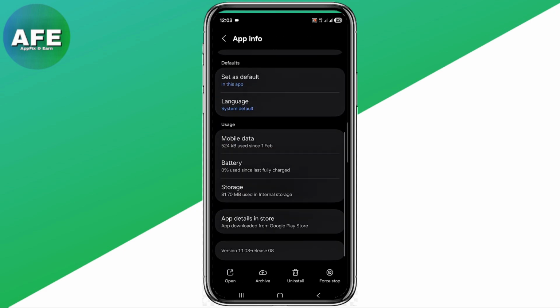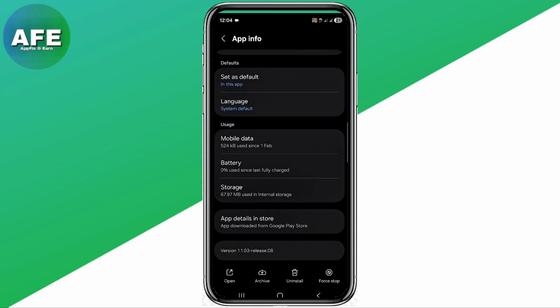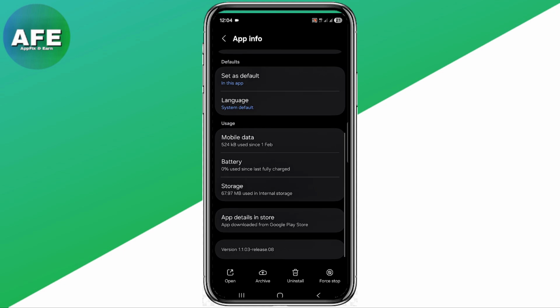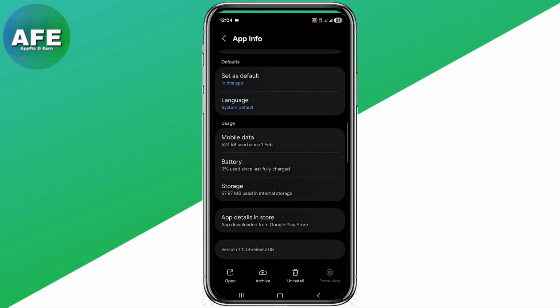Right here, you need to go ahead and click on storage. Then go ahead and click on clear cache in order to clear the app cache, and also click on clear data like this in order to clear the app data. Once you click on clear data, the data of the app is actually going to reset. When you go back to the app, they are going to ask you to relog into the app. Then the next step you need to take here is to go ahead and click on force stop. This is actually going to stop the app from working at the moment until you open the app again.